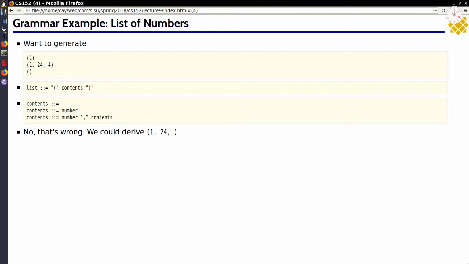So I could derive the string 1, 24, enclosed in parentheses using these rules. Because I could say a list is parentheses with contents inside, and then using the third rule for contents, I could say the contents inside is the 1 comma followed by more contents. Again, using the third rule, that's 24 comma followed by more contents, and then using the first rule for contents, I could then say, and nothing more, and I have a valid derivation of an invalid result. So I'm going to have to trash these grammar rules. They're not good for what I want to produce.